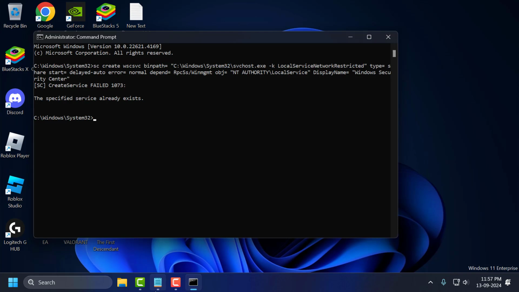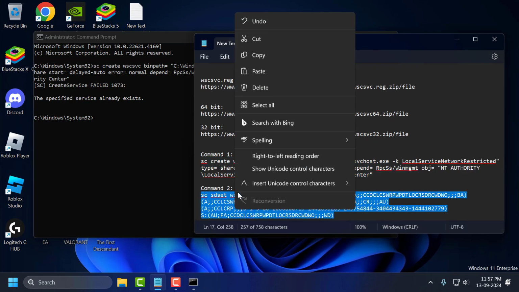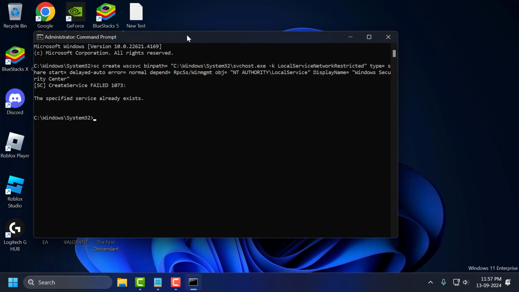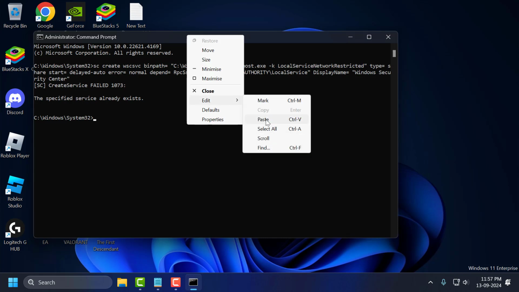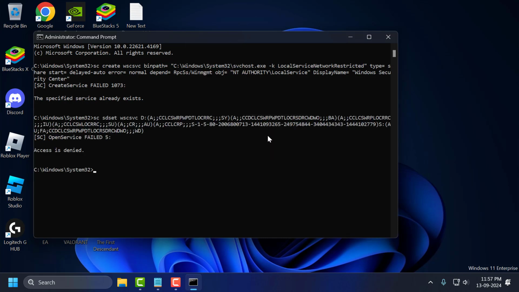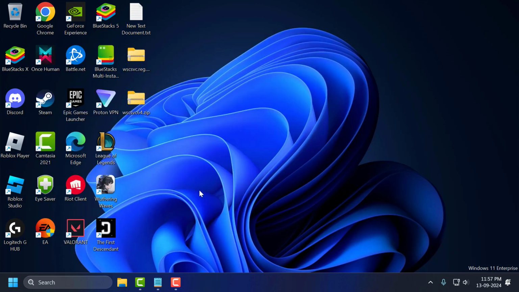After finishing the first command, copy and paste the second command. Tap the bar, right click, and paste it in. Press enter. After finishing both the commands, close stuff here. Now you need to double click on this wscsvc 64 folder.